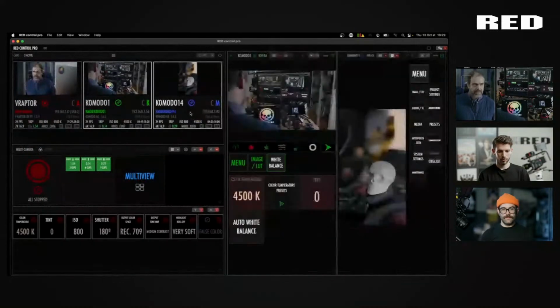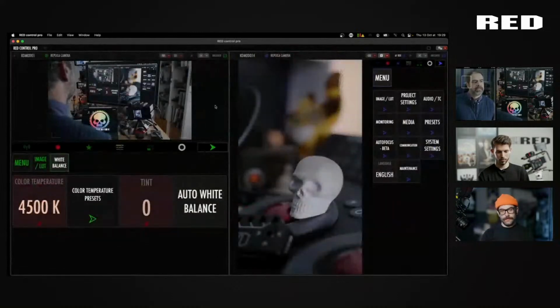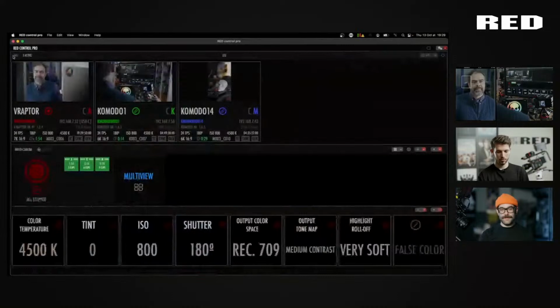And I think if you shift click on the Mac, you can see 2 together, and then you can hide the multicam panel if you want to just see 2 cameras there. I mean, there's different ways to play with the UI. Amazing.